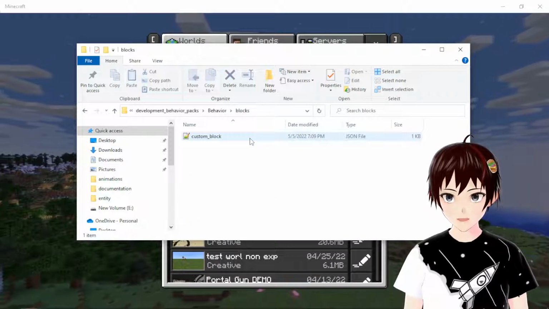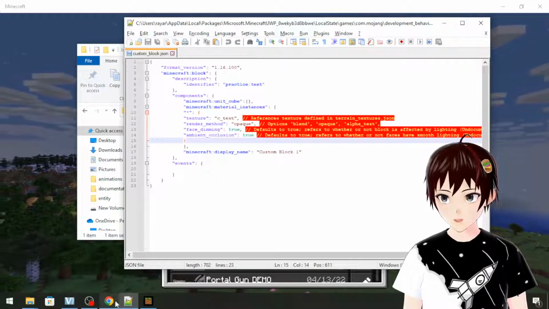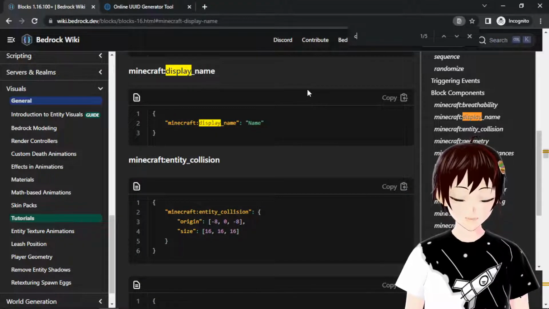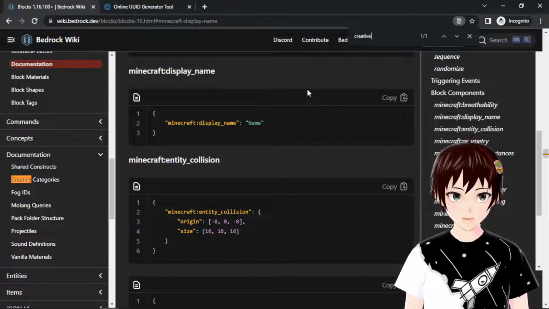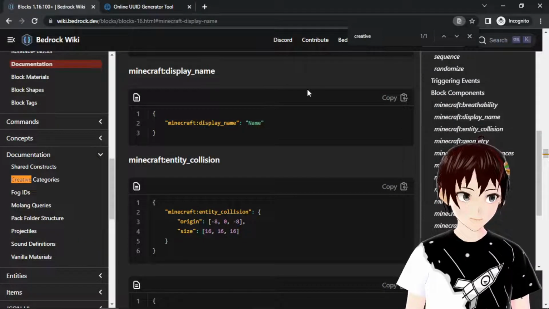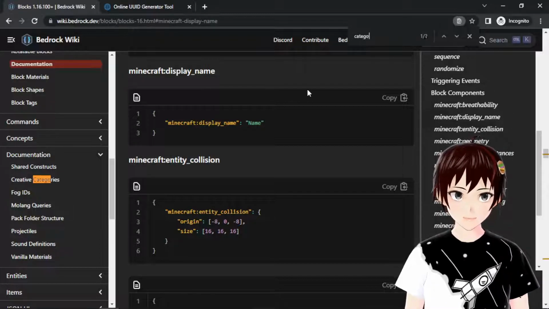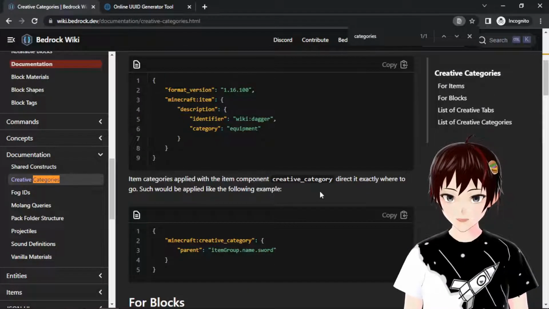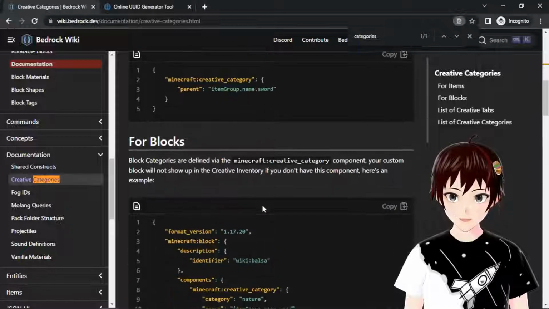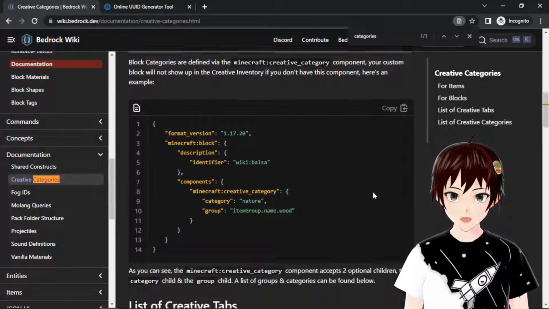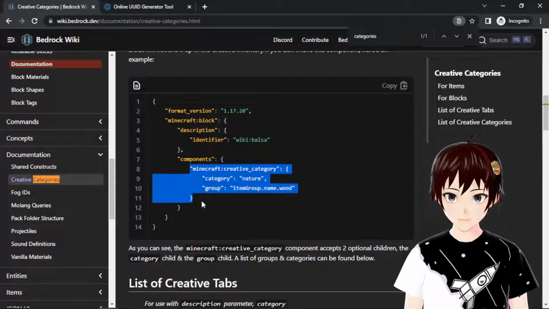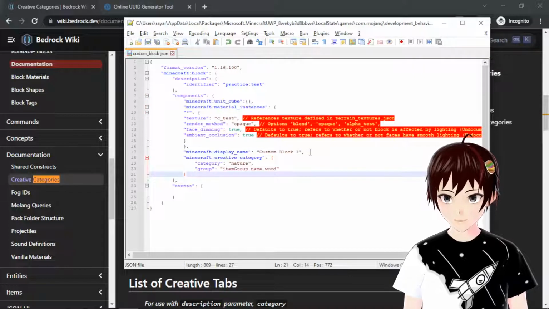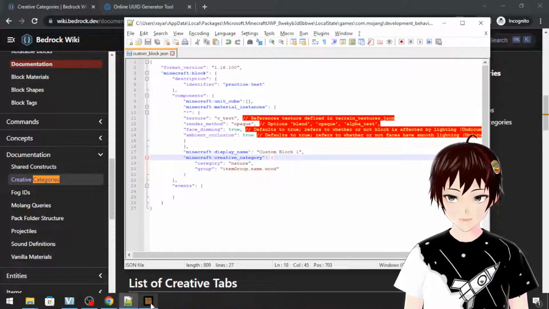We're going to behaviors, blocks, and this is our custom block. We're going to go to blocks and we're going to type and find creative. Categories, I meant, it's not here. Okay, it is here, creative. Oh, look at that. For items, we're going to need blocks. Here we go. We're just going to copy this component right here and put that there. So this is going to be in the category nature.